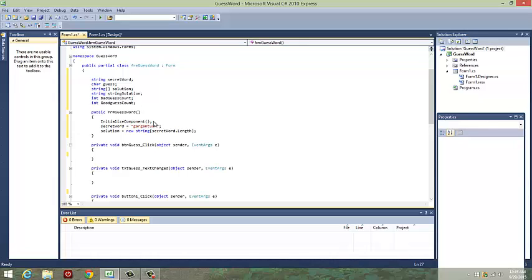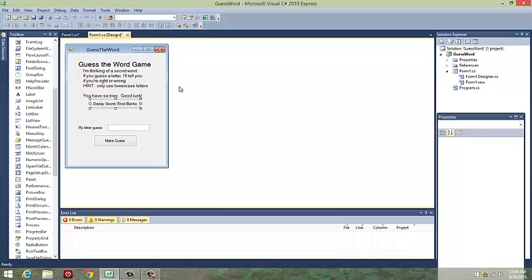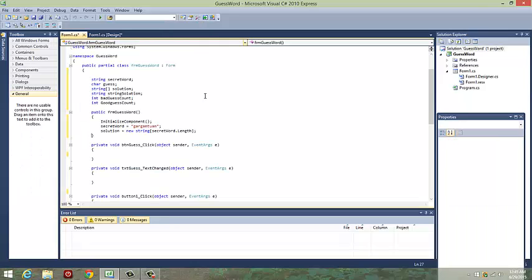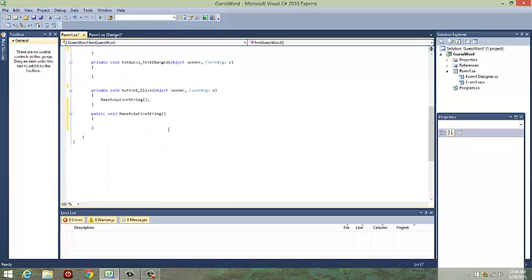Now, where should we start? I think the best place to start is to work on the method that is going to display the dashes. And so let's go ahead and write that. We're going to call that the solution string. That's what I'm going to call that method. So I'm going to go to the bottom of my program. Oh, there it is. I've already started it.